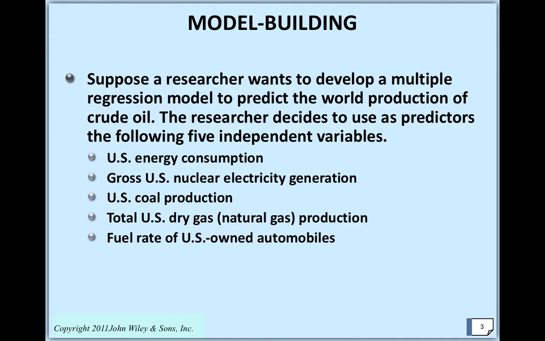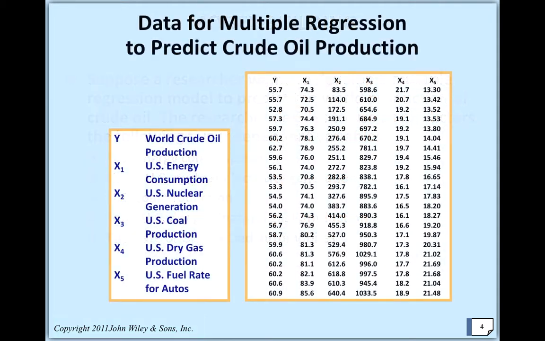Okay, so model building. So I have some data here just to explain what it is before we look at it. It's about crude oil, and we want to predict the world production of crude oil based on 5 predictors. We have U.S. energy consumption, gross U.S. nuclear electricity generation, U.S. coal production, total U.S. dry gas production, and fuel rate of U.S.-owned automobiles. That data looks like this. It is in Excel, so we have it ready.